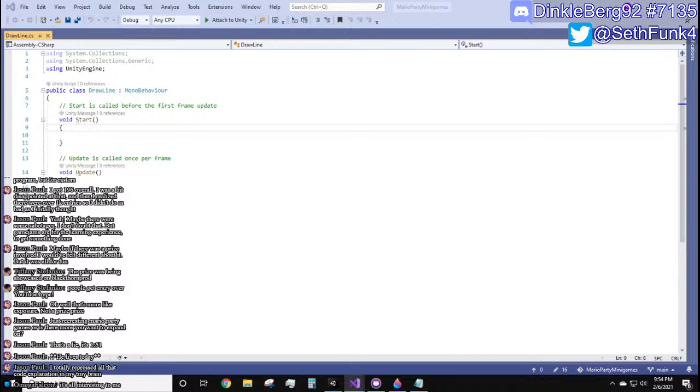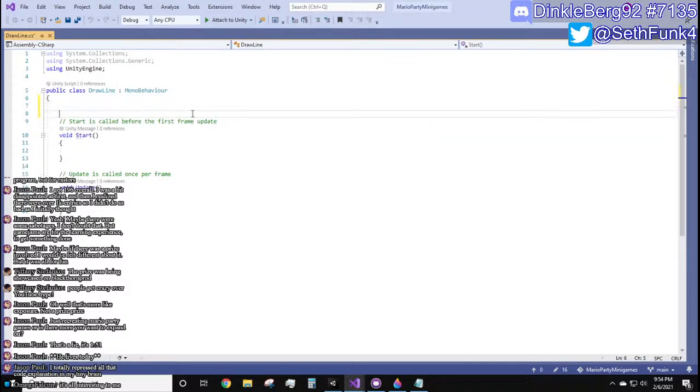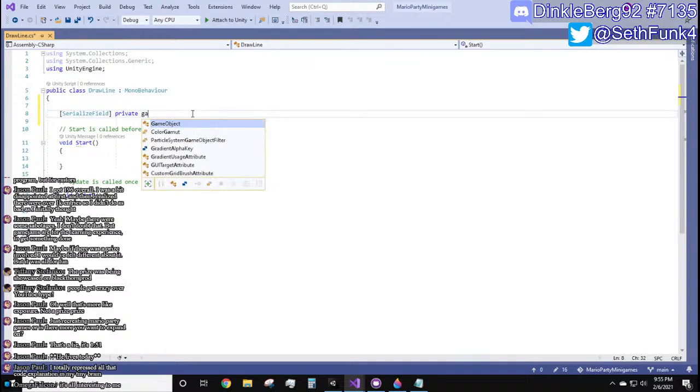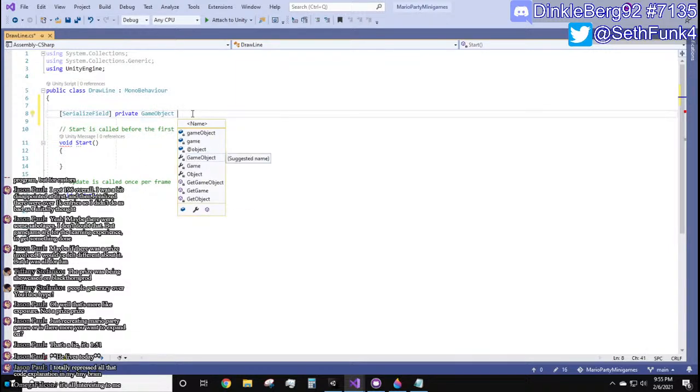So I have my notepad code opened up on the side just so I don't screw up horribly doing this. I am going to do a serialized field here. All that serialized field is doing is making the object appear inside of the inspector on that specific script. And I want this to be a game object. Serialized fields need to be private. And we're going to call this a game object, and I want this to be my brush.